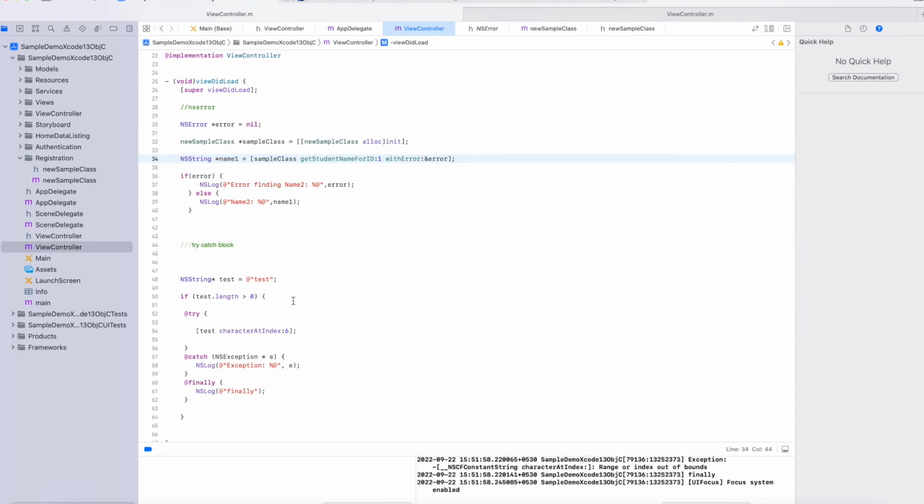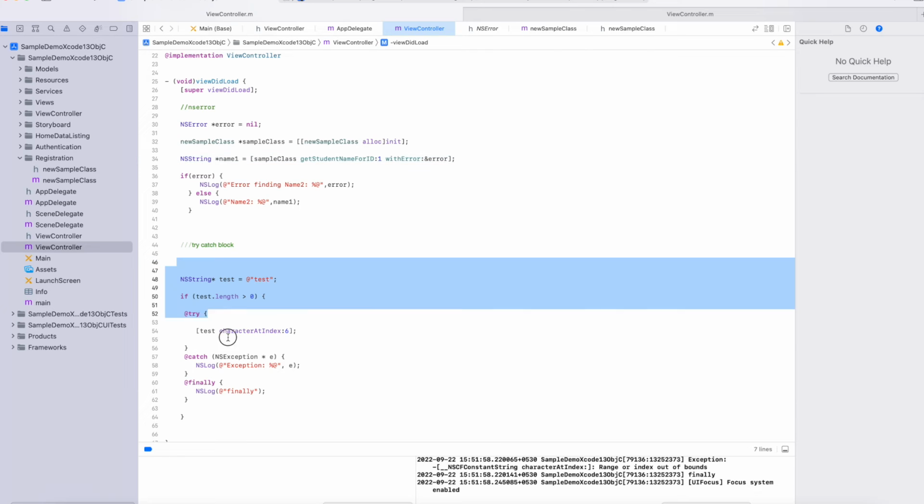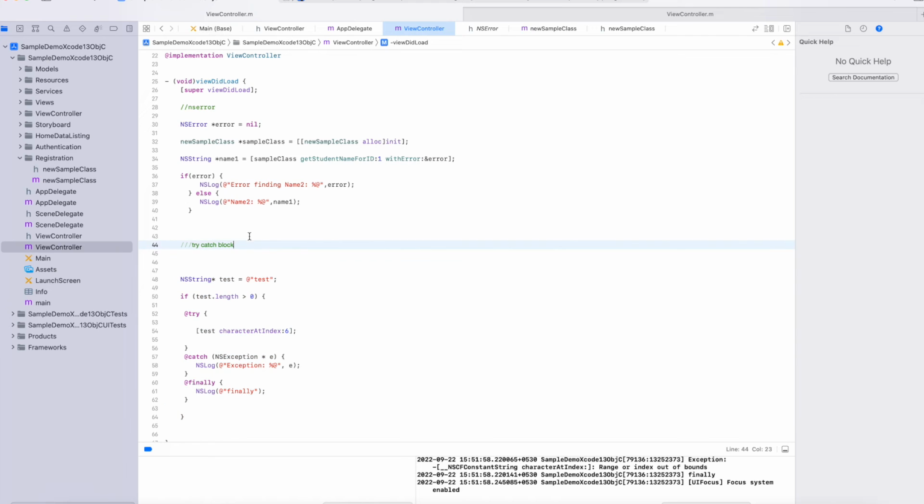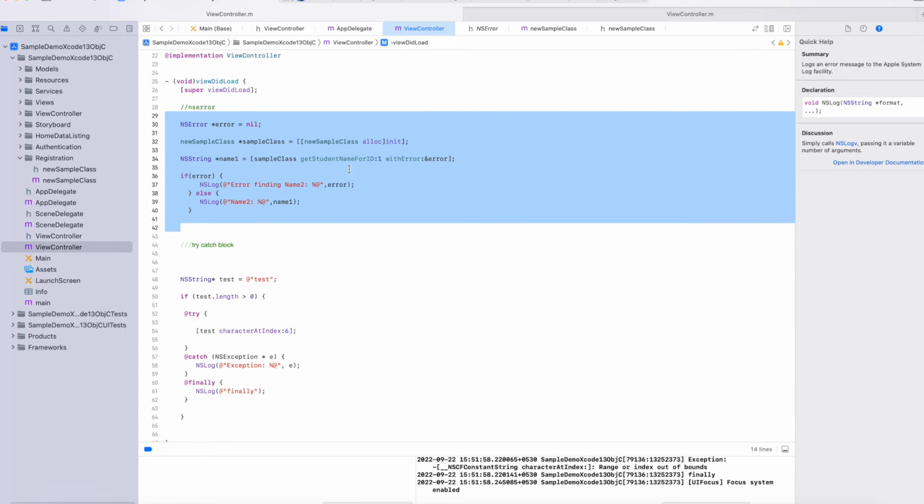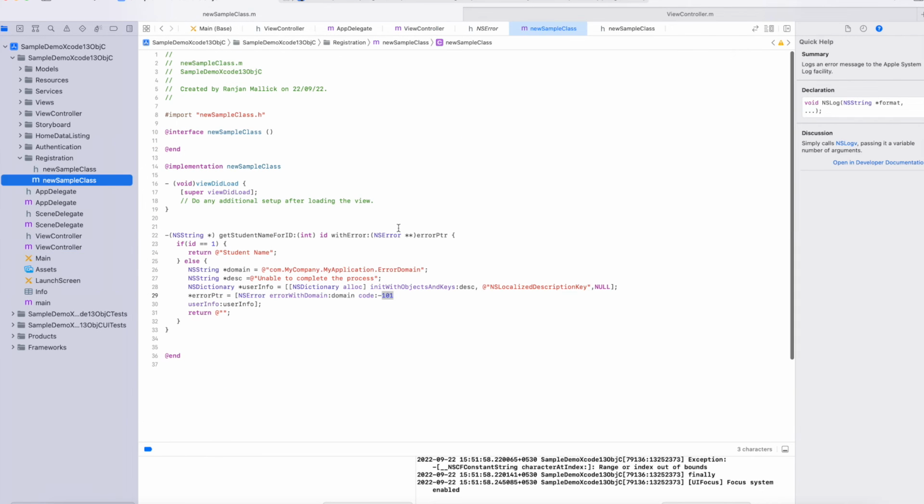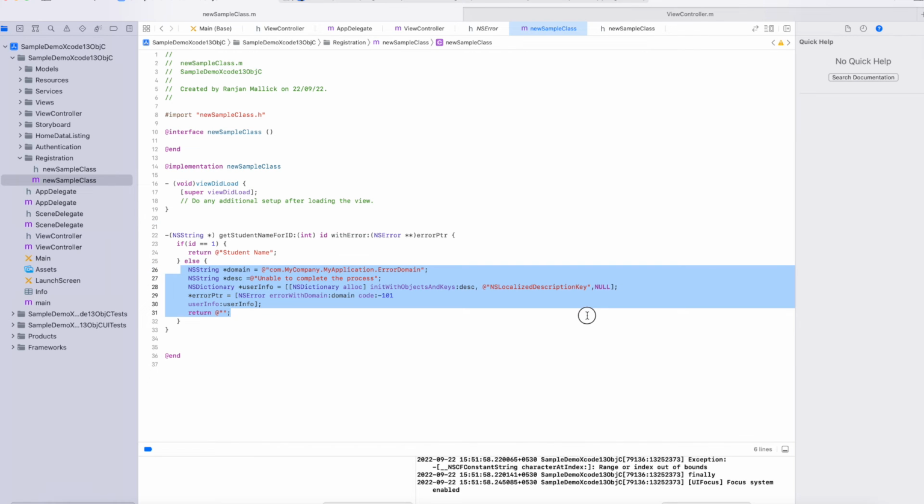There are two ways to handle your errors. One is the try and catch block, another is NSError. If you do not mention anything in this one, then it will show your default error, the default patterns.